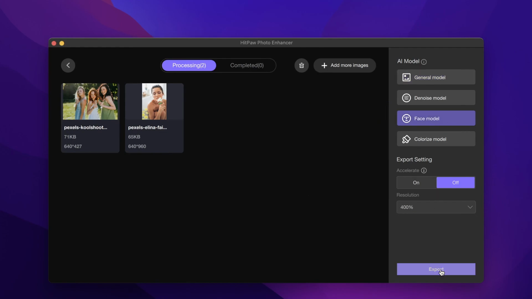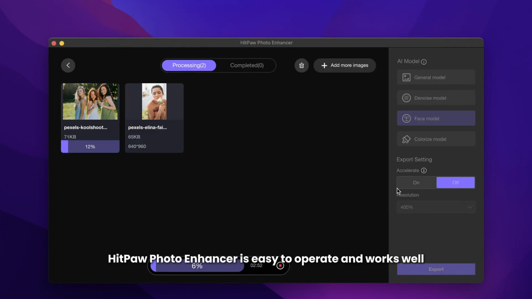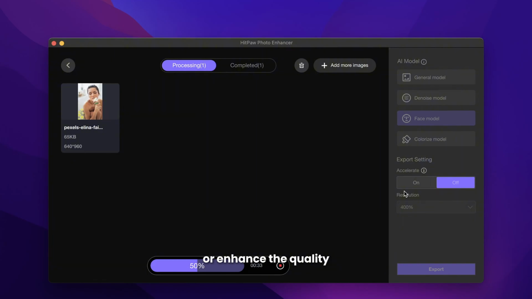Then export. HitPaw Photo Enhancer is easy to operate and works well. This is good for beginners who want to quickly fix or enhance the quality.